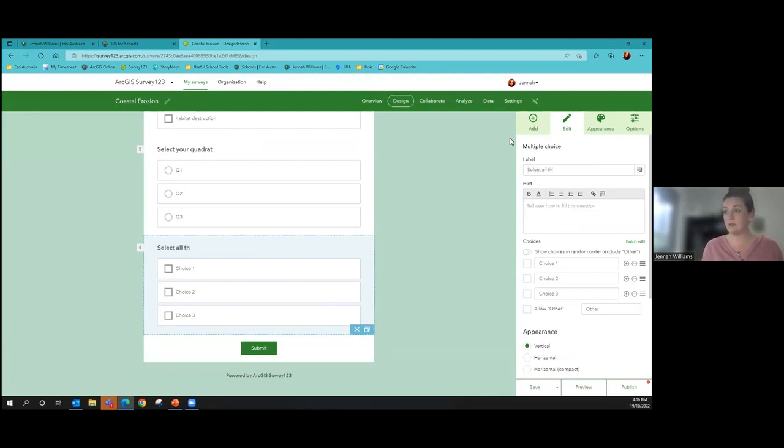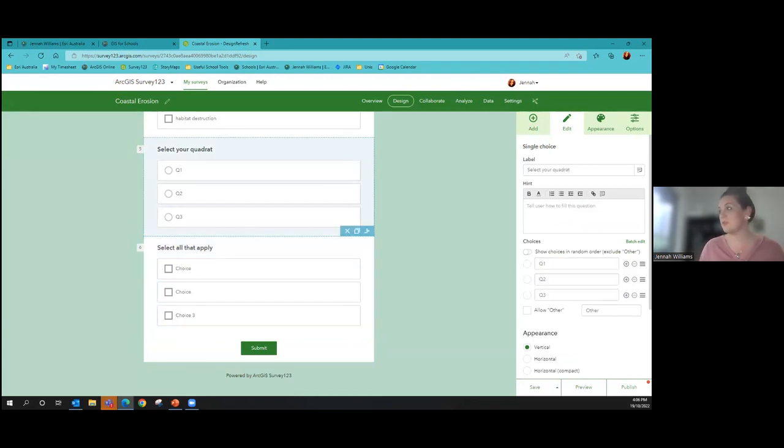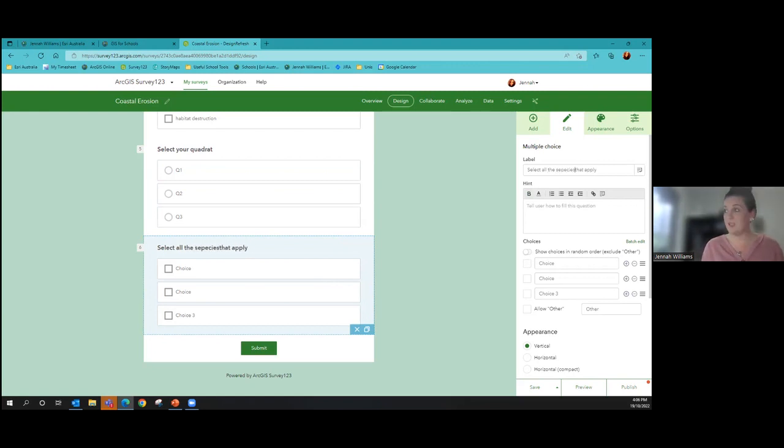So select all that apply. I'll just do the same ones, oh, in fact, I'll do animals. So I'll do select your quadrat, so they select it. And then the next question can be select all the species you see. Sorry, I'm trying to do this really quickly, and you keep making mistakes. All right, so select all the species that you see. So maybe we have shore crab, maybe we have, I'm just making these up now, but you get the idea.